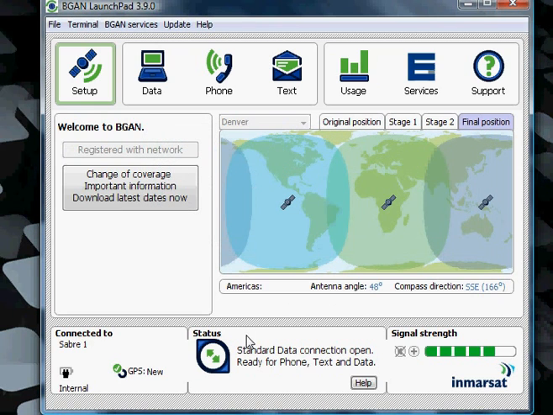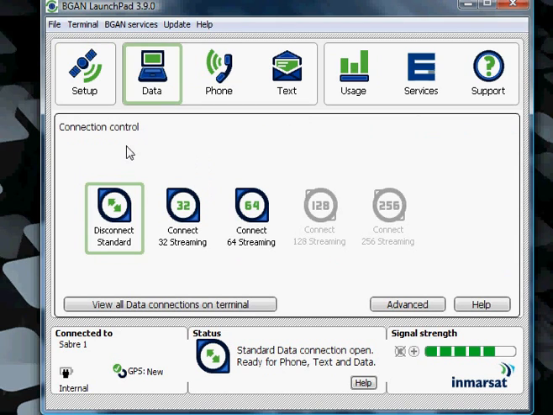To review your information, you can go ahead and click on the data icon. That will show you that we have an active standard data connection. You always want to be on the standard data connection. Do not use to connect a 32-bit stream or 64-bit stream, since this incurs charges per minute instead of data upload. You can go ahead and review your data connection with the View All Data Connections on the Terminal button.